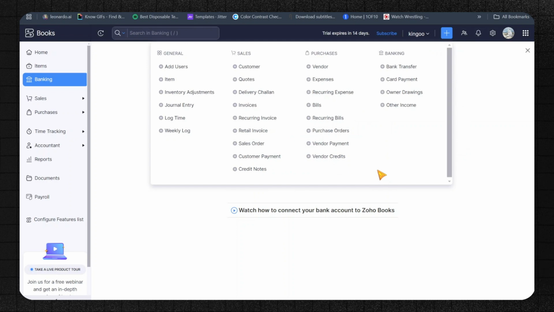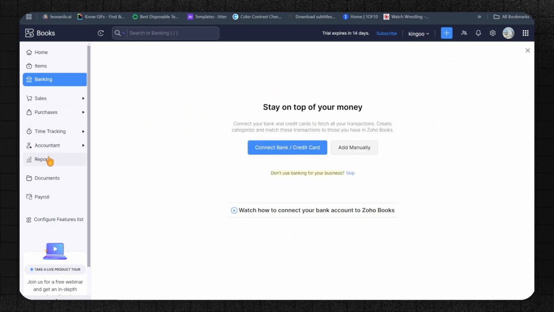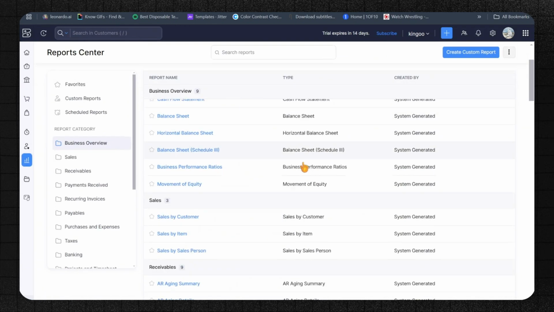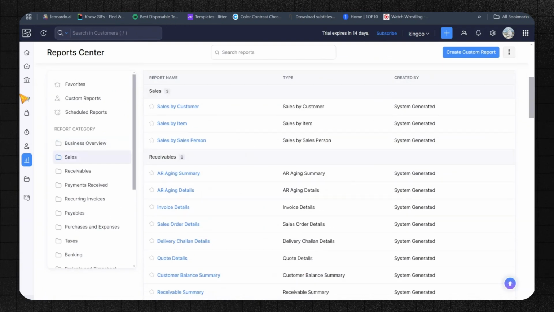Need to know how your business is doing? Go to the Reports section and generate profit and loss statements, balance sheets, or cash flow reports. These reports are like the progress bar of your business, great for seeing how far you've come or how much you've spent on coffee.